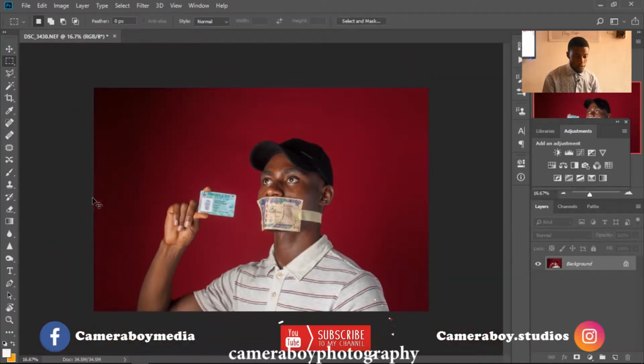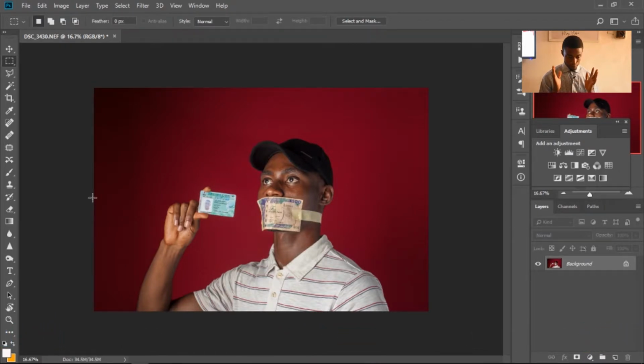Then nothing, so we're going to go straight into frequency separation, where I'm going to treat the skin before I start to add effects to it. So when you get your picture right in frequency separation and retouching, then you can get it a lot better when you're adding more effects to the picture.